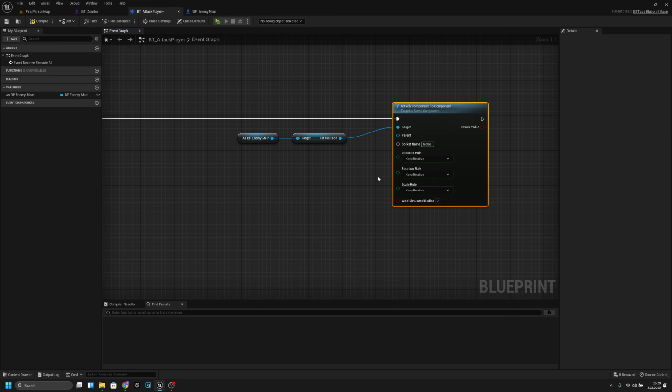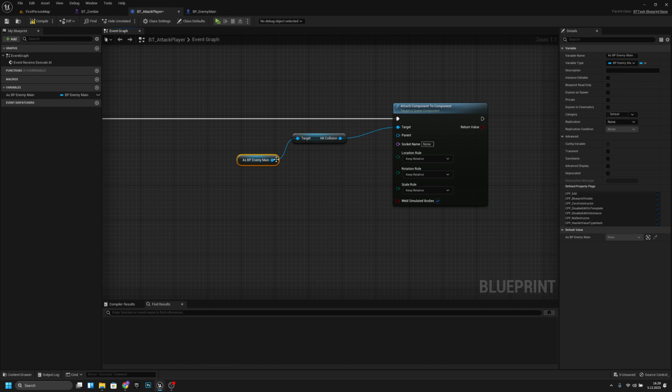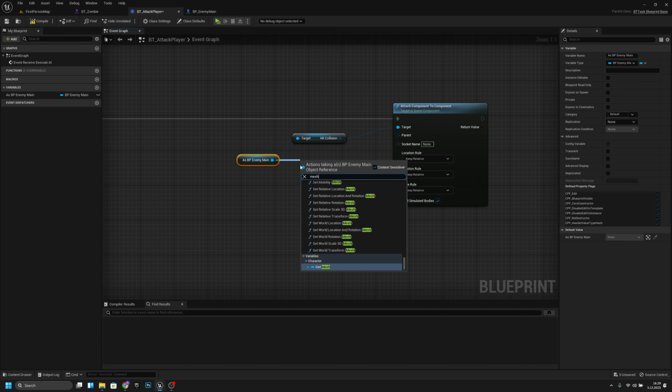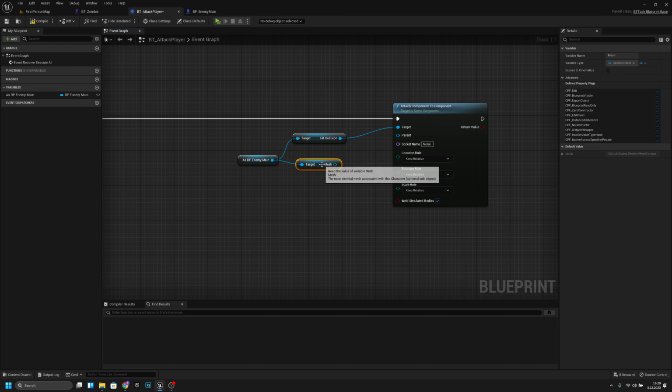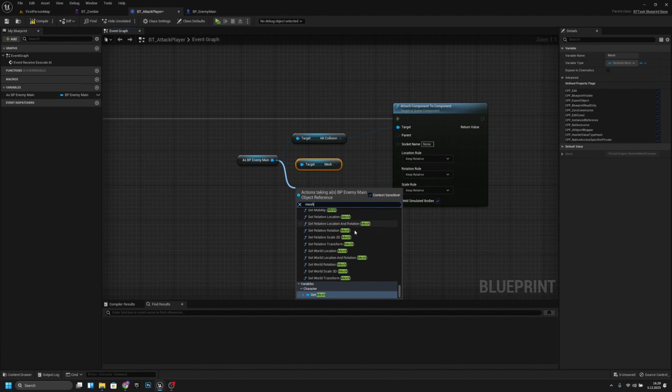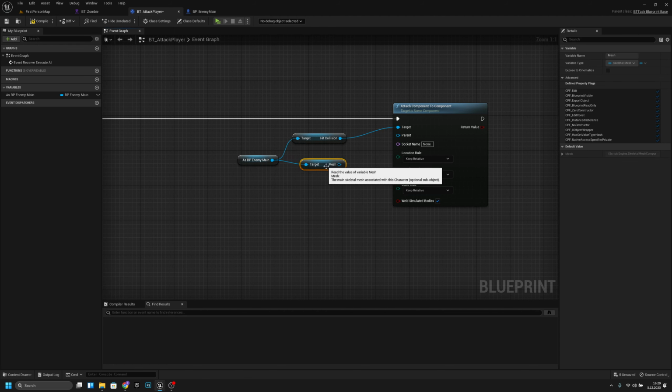Okay. Next thing, the parent we want to get also from here, and we want to get the mesh. Get mesh. I think this is the right one. I will check it. Mesh, character mesh 0. Okay, I think this is the only mesh that we have there. I will check once more. Mesh. Do we have some more? Yeah, that's the right one. Okay. So we want to connect this to the parent.